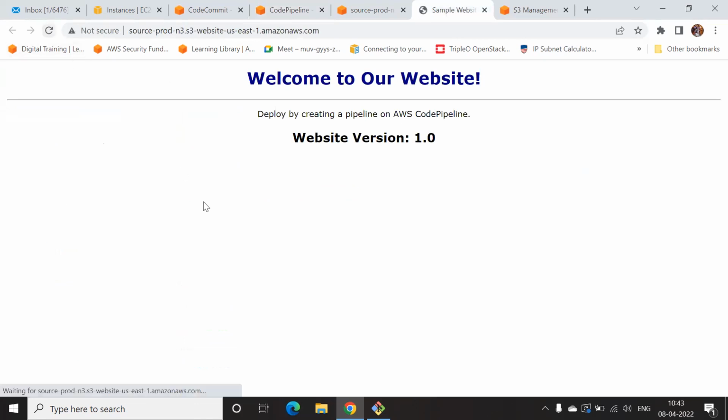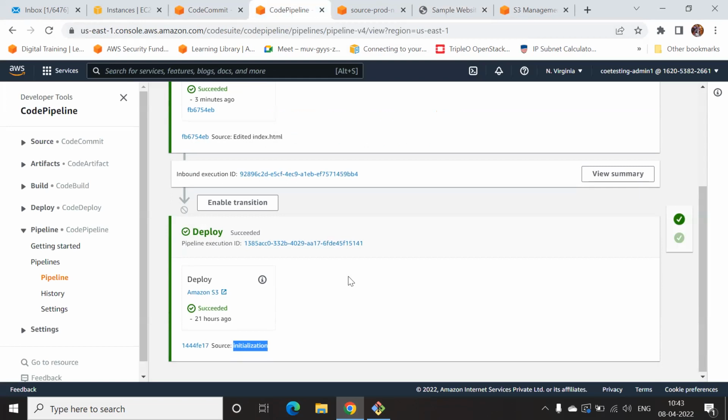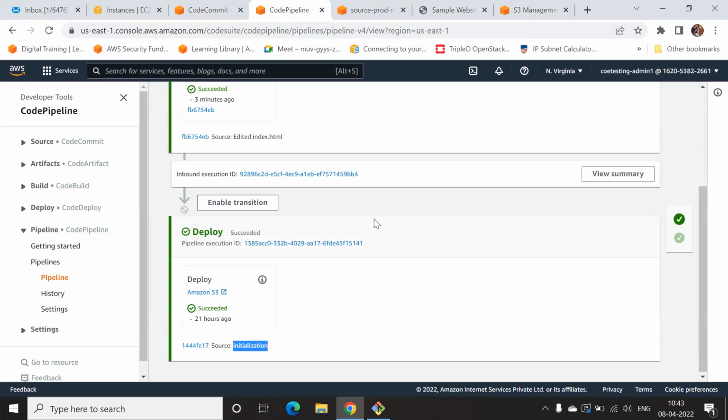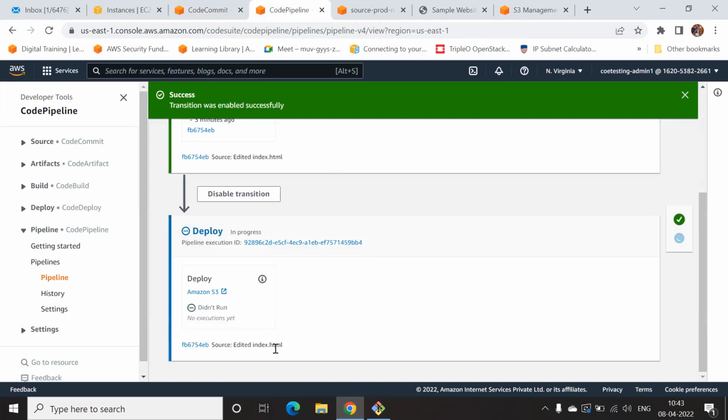Refresh it. And notice still we have 1.0, but we have actually changed it to version 2.0, right? So now, are you with me, Rahul? Yes, yes. Okay. So now if you go back to the code pipeline, what we have done is we have disabled the transition. Ideally, a pipeline is something where it will run the stages or all the tasks one after one. But since we have disabled it, it did not. So now go ahead and enable it. It will automatically deploy in production.